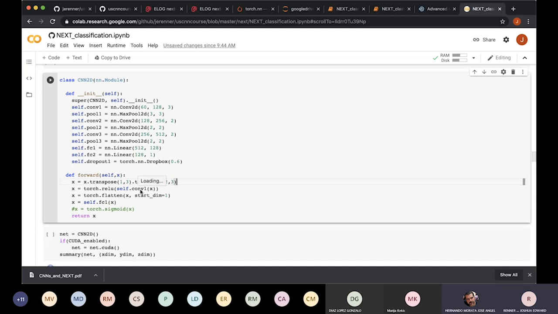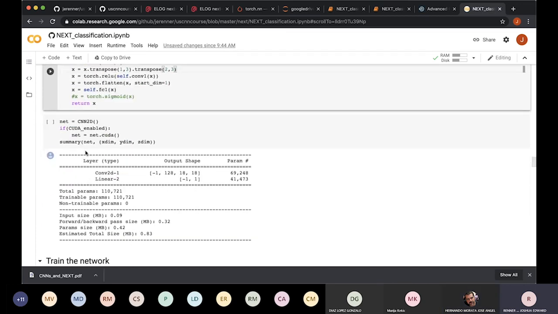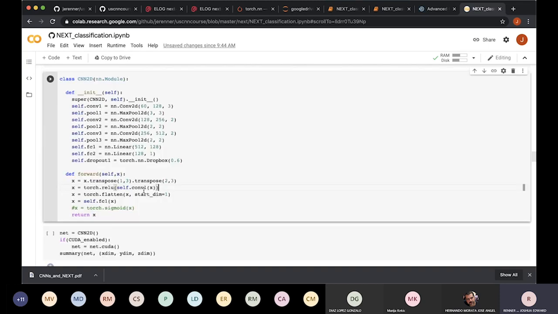Sorry, Josh. Could you go through the dimensions in every one of the steps? For example, in the first one you have 60 channels input and 128 output. But then can you go through how the dimension goes? I was a little bit lost. Okay. Yeah, let's do that here. Actually, let's do that with the net summary. So right now let's try to set up the net and then look at the dimensions.